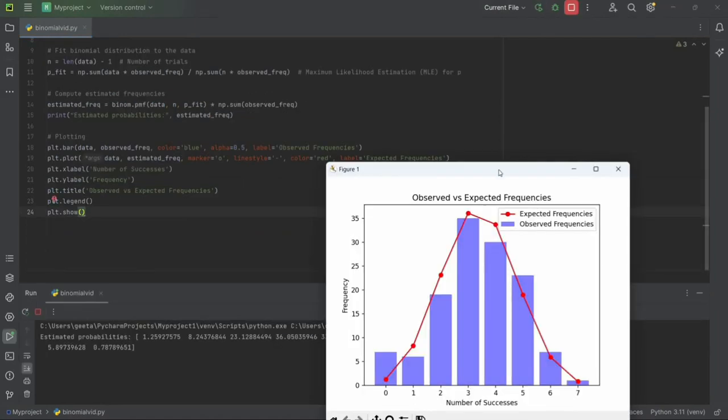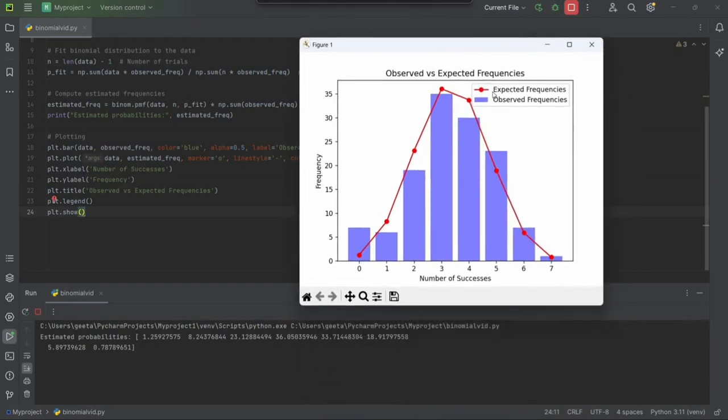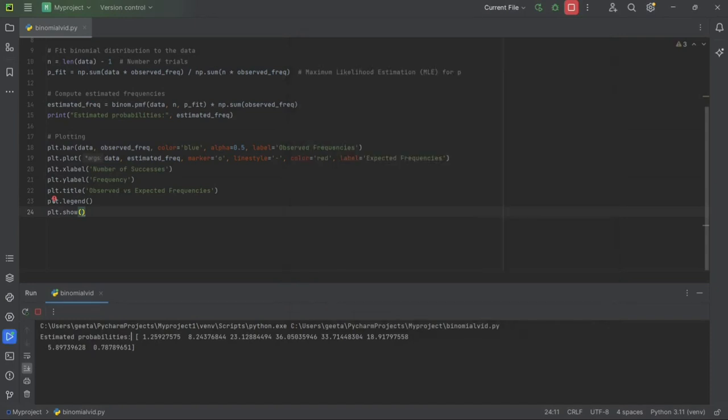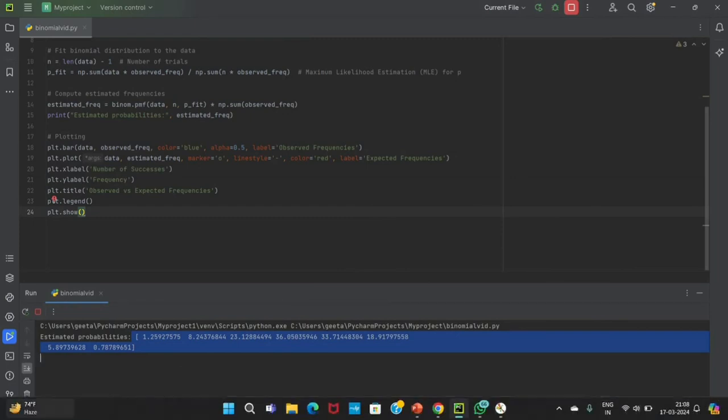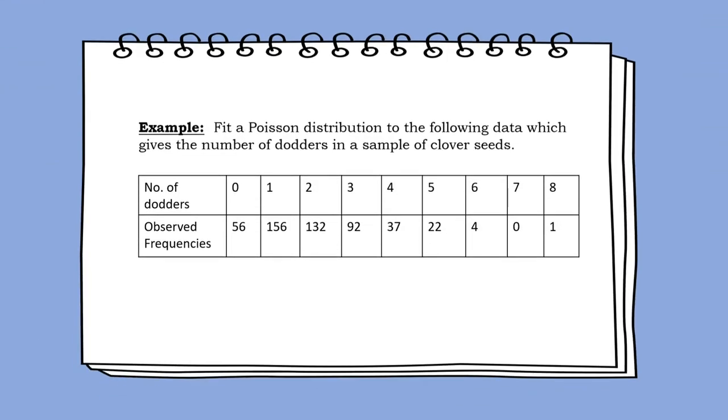Here we can see the observed frequencies and expected frequencies in this graph. Here in this graph, the red line represents the expected frequencies and the purple bar represents the observed frequencies. Next, we can see the expected frequencies in this output window. So now the binomial distribution is fitted successfully. Now let us see the next example.